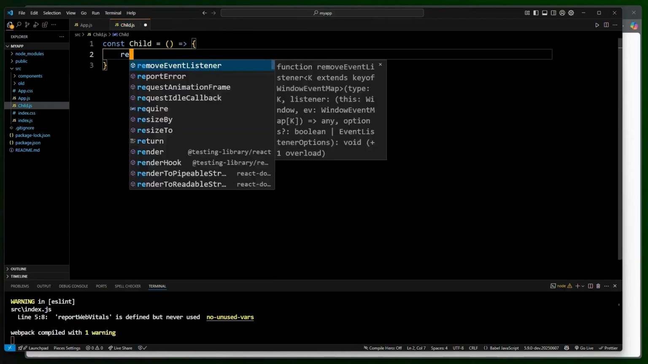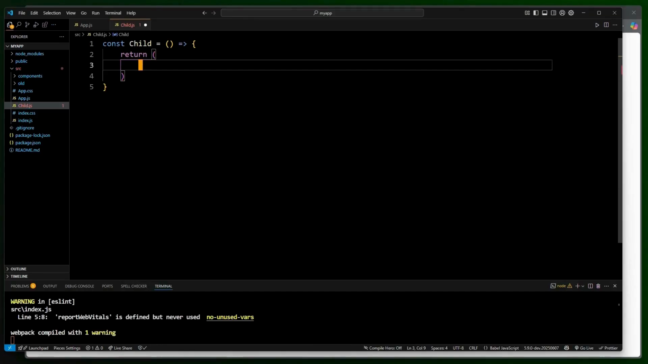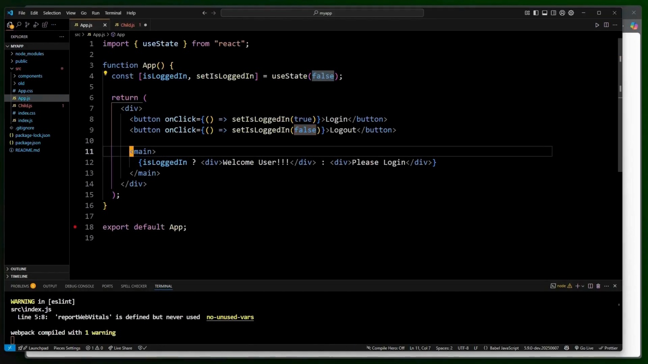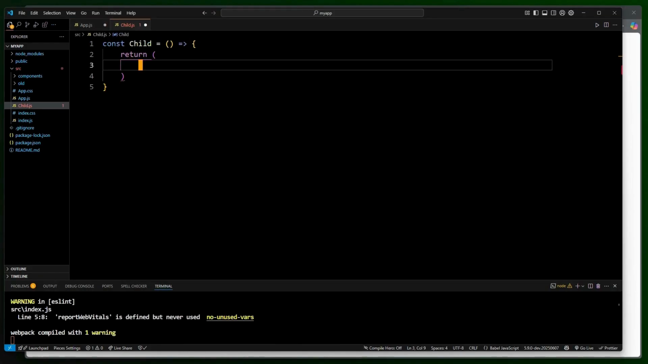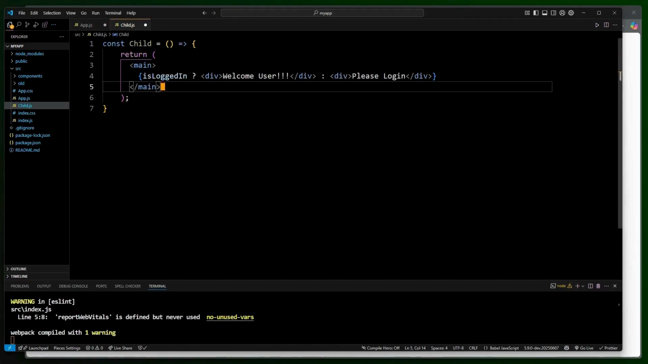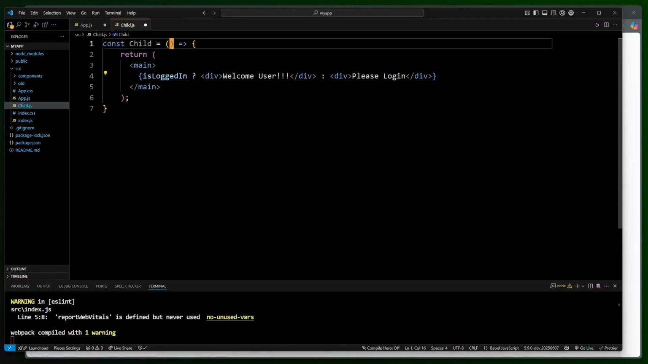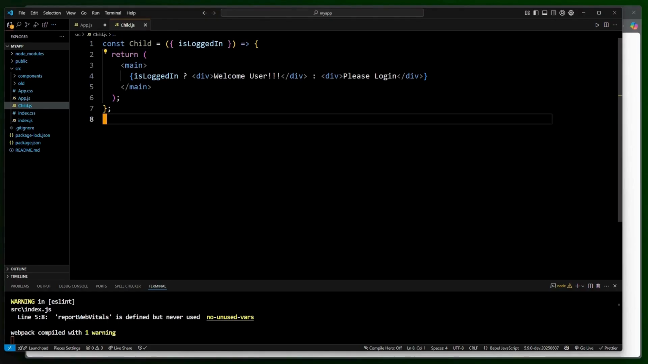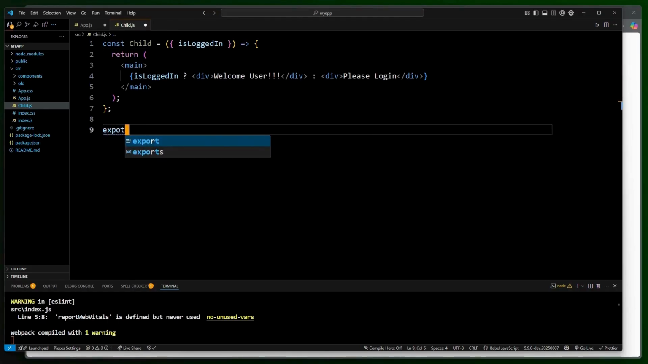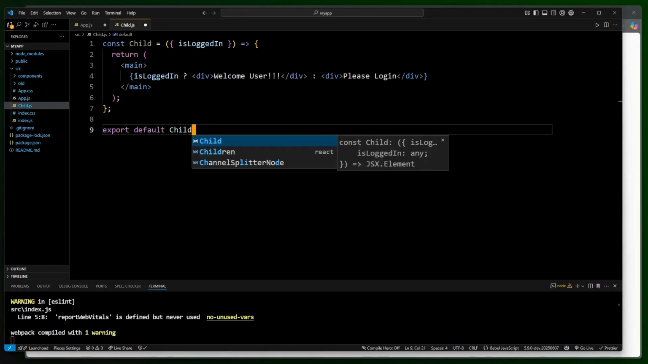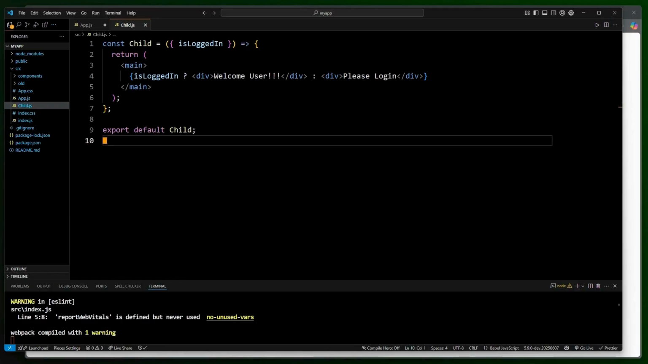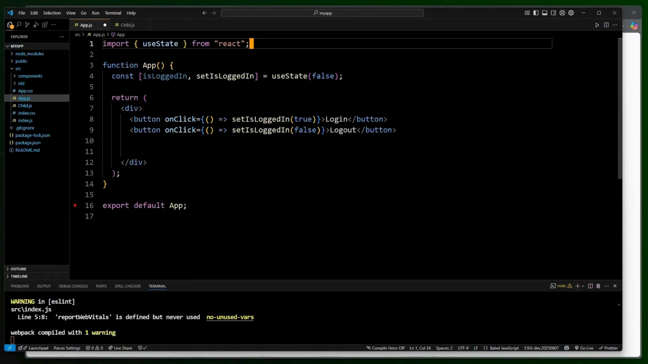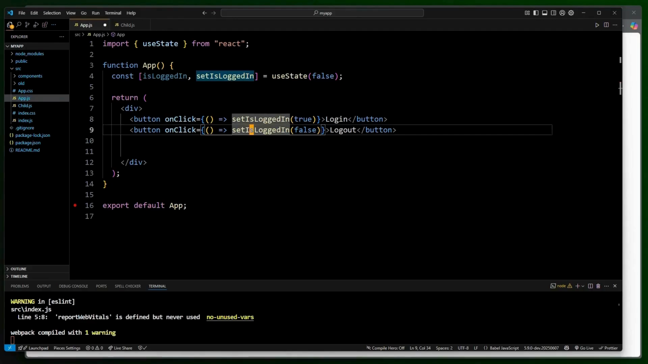So return whatever the main one, I'm having it over there. Okay, copy, put it here. Returning this, isLoggedIn is a parameter, that's the props that we get from the parent component. That's it, and I'm just exporting it with export default Child. So now I can import this Child in the app.js component.